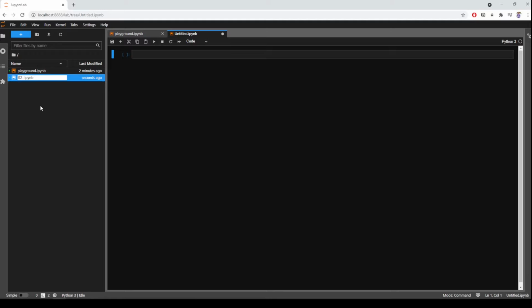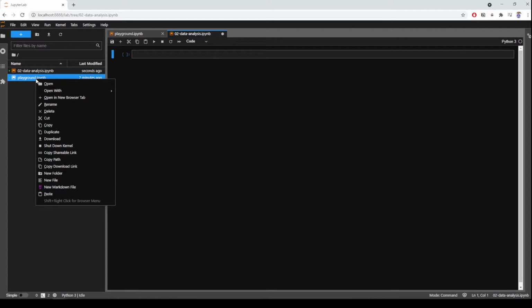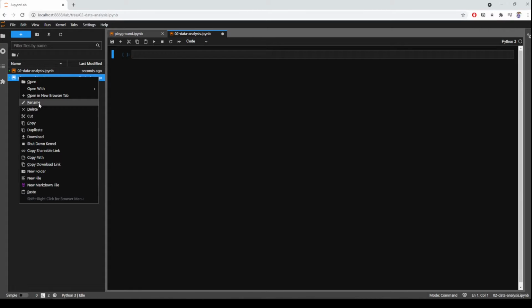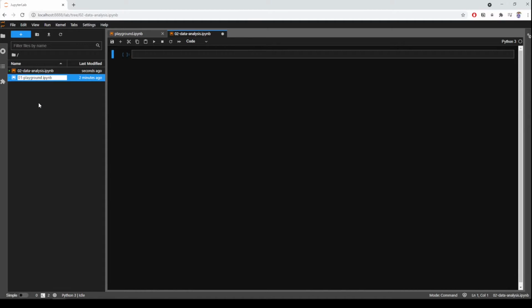02 data analysis, and I would rename this playground to, sorry, 01 playground. So when you give numbers to these files, you know the order of execution, or in what sequence these files were created. So this becomes a good reference point for you. I follow these conventions for myself, and there is no rule that you should follow on the naming conventions. Whatever suits you, whatever works best for you, you are free to follow that.